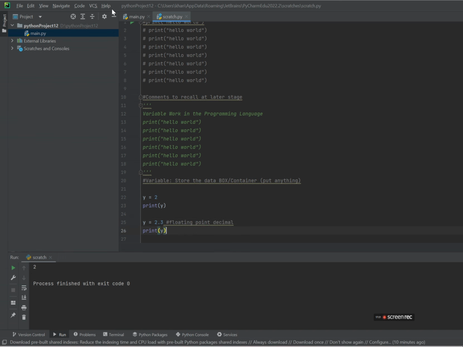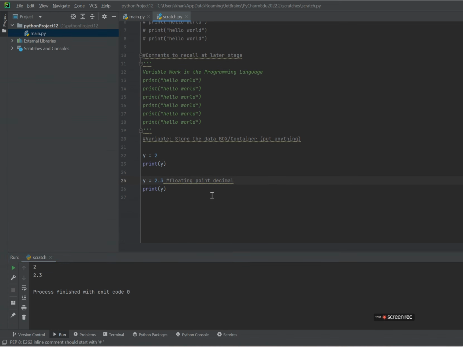Let's see what happened once we print it. It's 2.3. So this is printed. In Python, you have multiple types of data types. This is integer. This is a floating point number for you. And now we can have z is equal to true.